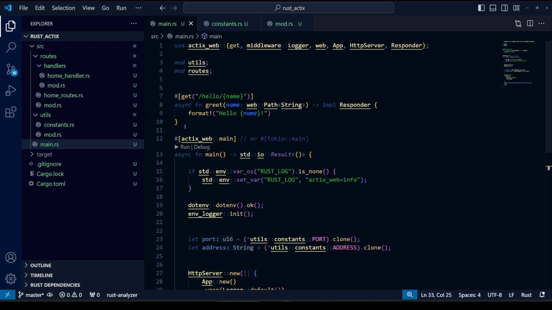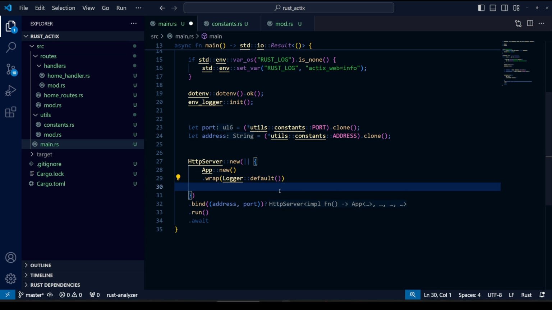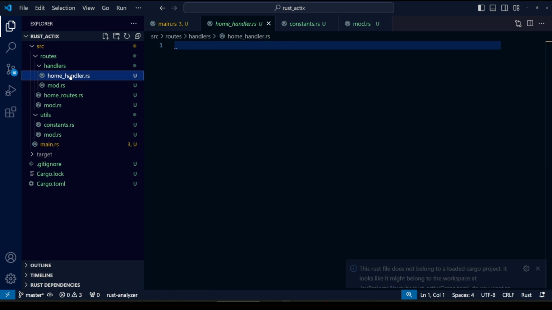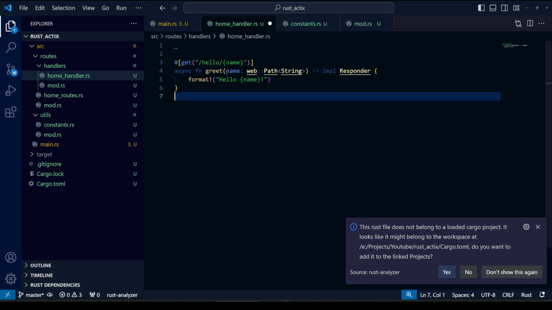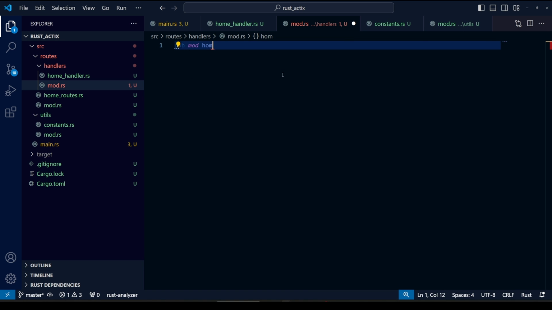Next, let's segregate our code. So let's send this greet method into our handler, and let's send the routing for this inside our home routes. First, let's remove the routing. Now let's cut this method and paste it into our home handler. Okay, so I think we have not defined mod.rs for this file. So let's go to mod.rs, and we'll do home handler.